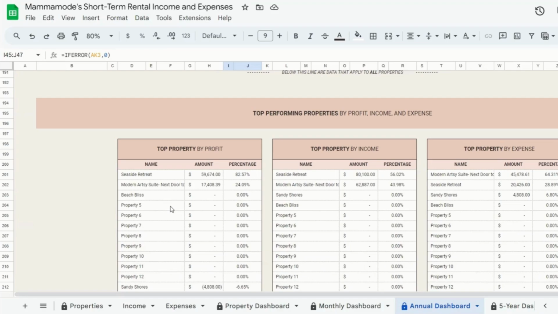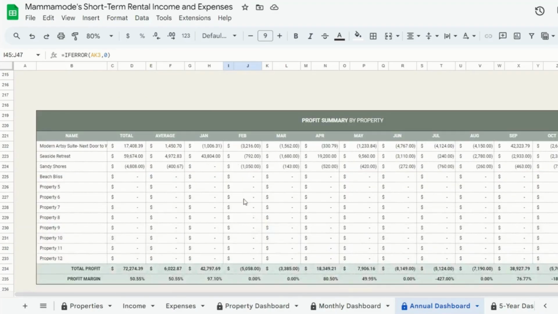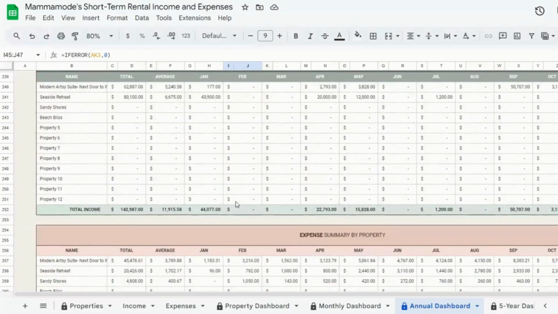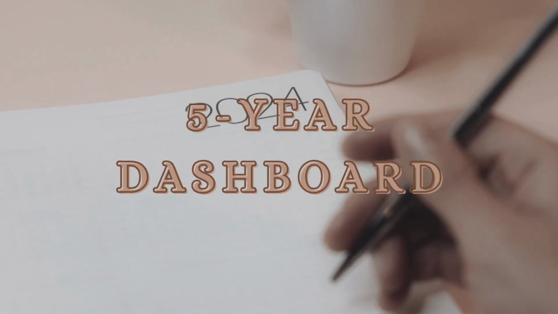Moving down on the file, you have the top performing properties by profit, income, and expenses, as well as a profit summary, income summary, and expense summary by property.